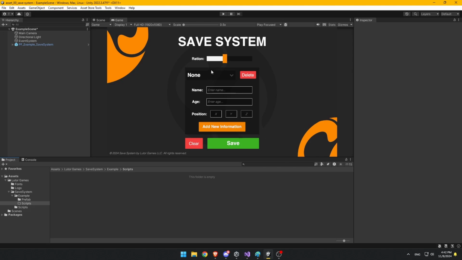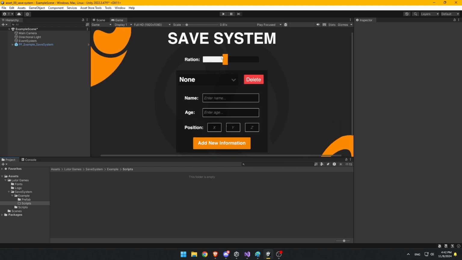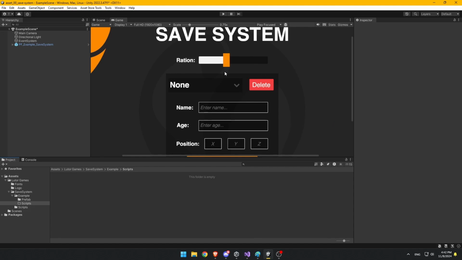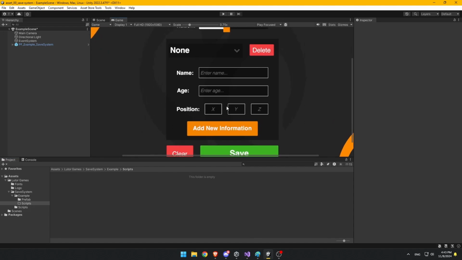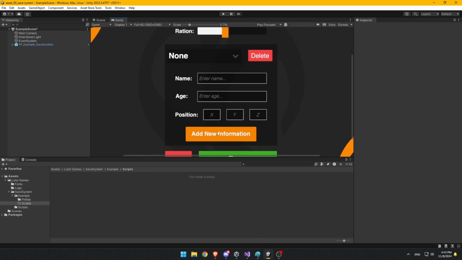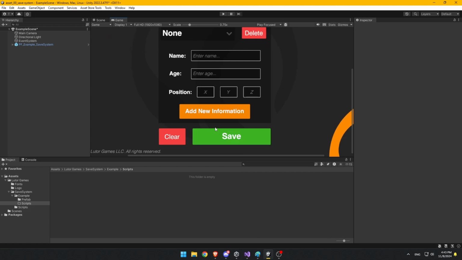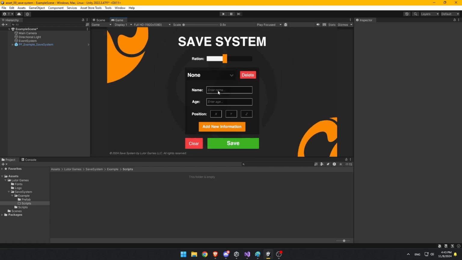We'll start by creating a simple float saveable to save and load the value of a slider. Then we'll move on to a more complex saveable that stores character data such as name, age, and position. Lastly, we'll demonstrate how to delete, add, and save this information.